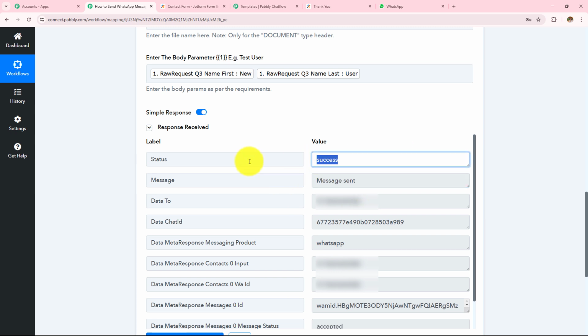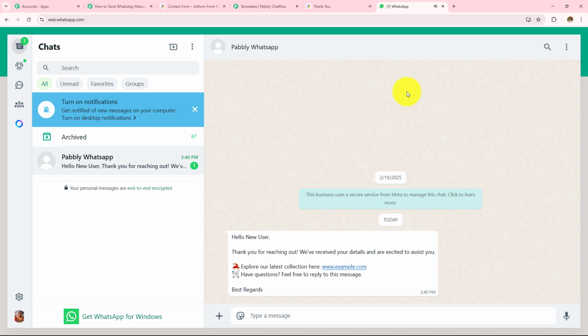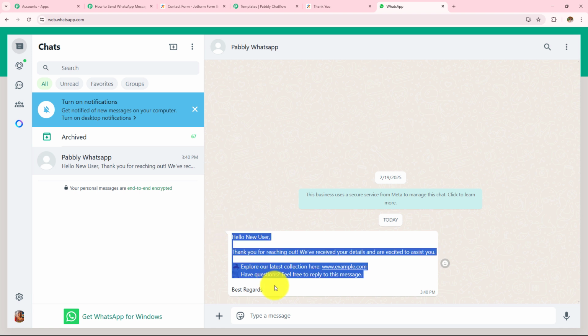The status is success. Now let me open my WhatsApp and check whether I have received the message there or not. So this is the message that I have received, and you can see that the custom variable has been changed with the name of the lead. Hello new user, thank you for reaching out. We received your details and are excited to assist you. So this is the same exact template.